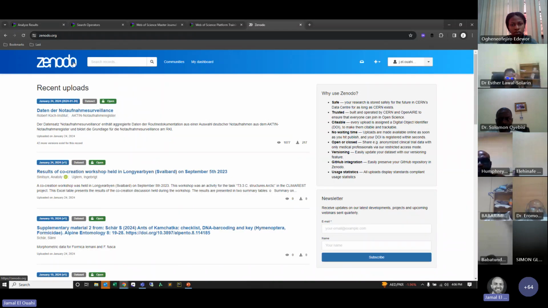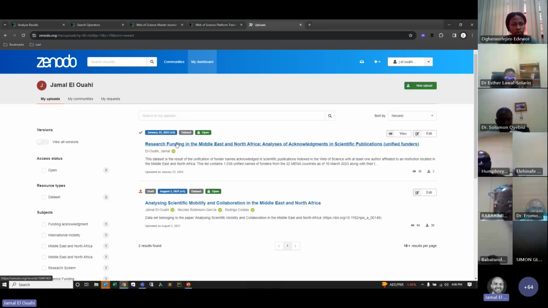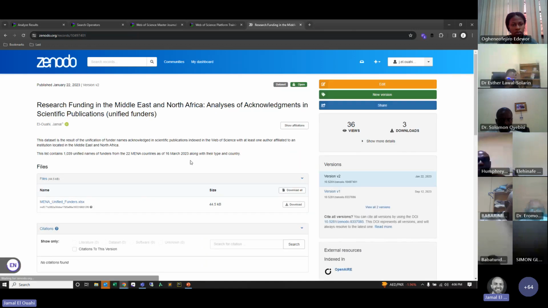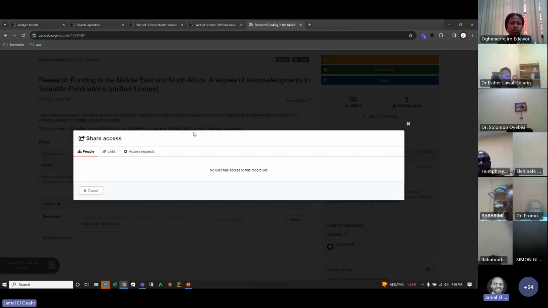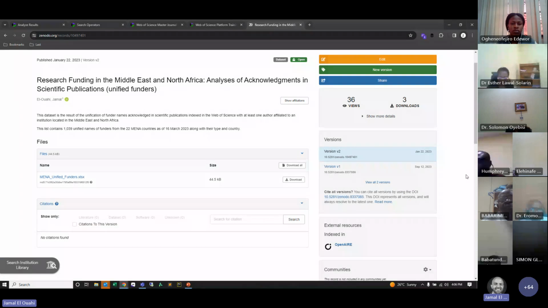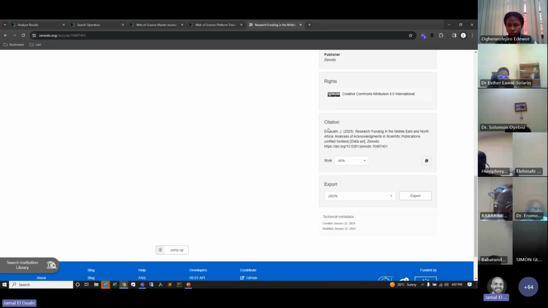Then you can go into Zenodo, for example, into my uploads. You'll see these are simple Excel files, like research funding in the Middle East and North Africa, or analyzing scientific mobility, and I put the authors. What I would do here is create a citation, and you can share it. I've done that before, which is this one. You see, it creates the citation for you, right?